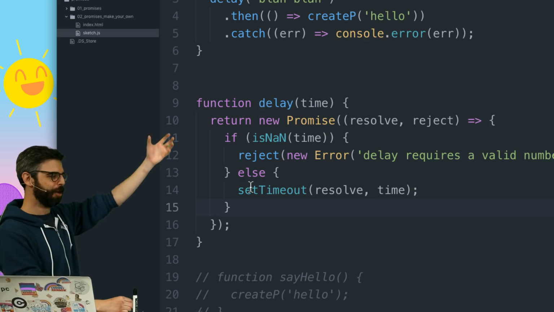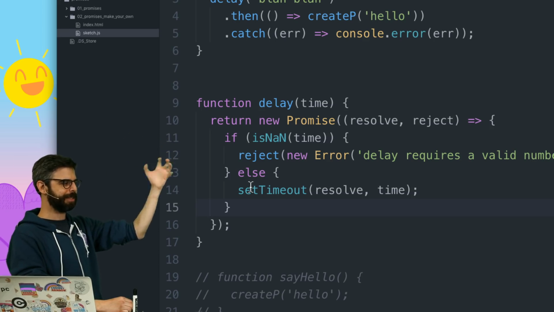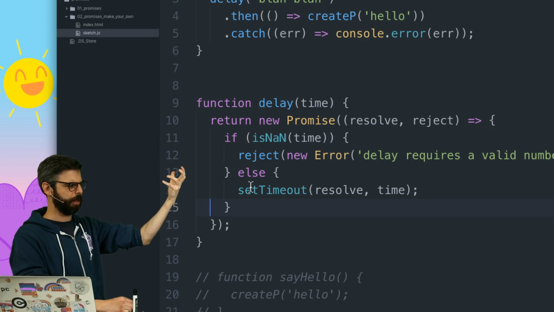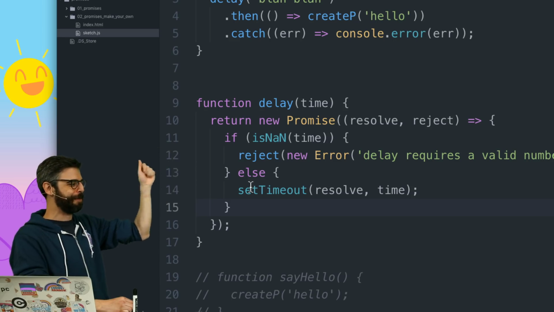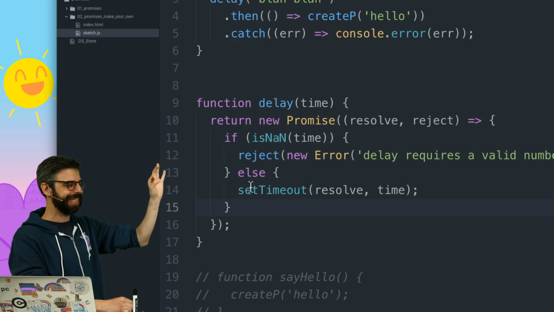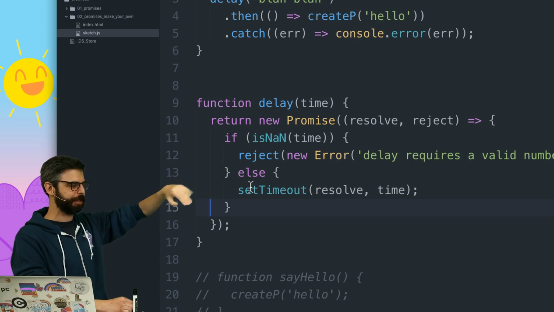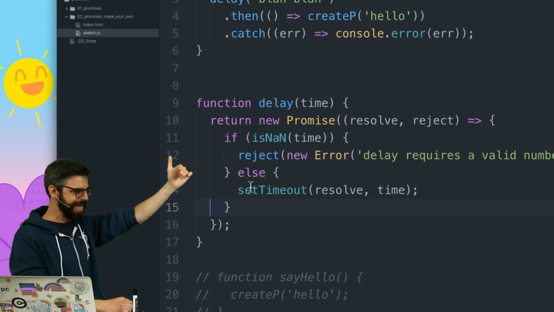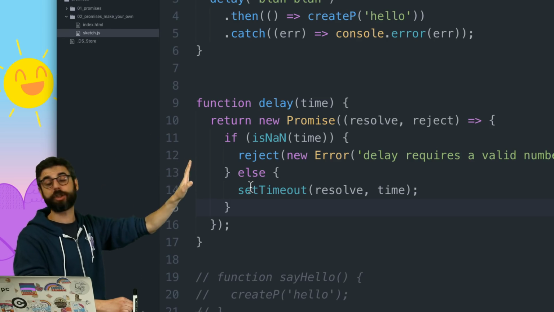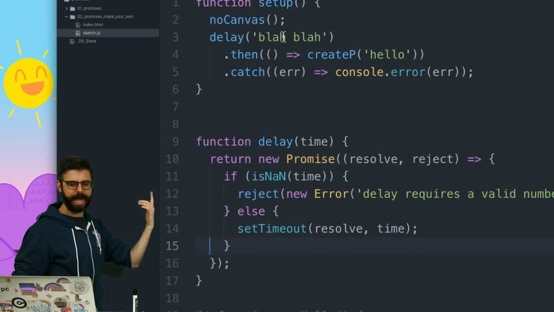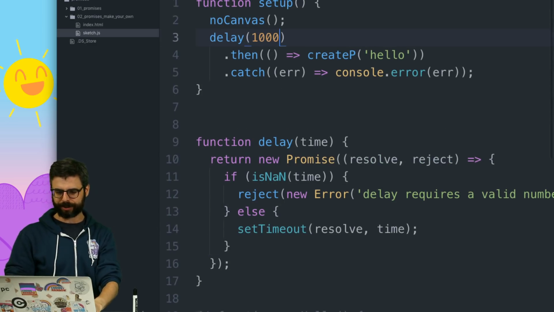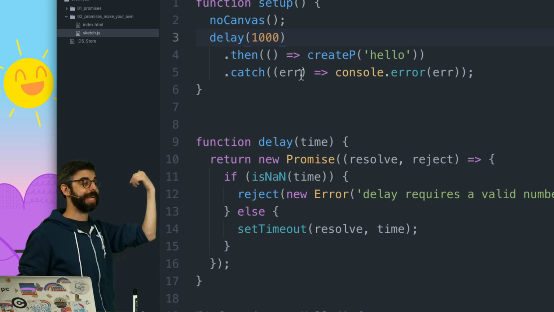So this function receives a number, creates a promise, so it receives an argument, a parameter. If the parameter is not a number, it rejects the promise and throws an error. If it is, it calls setTimeout and resolves the promise. That way I can say, after a certain delay, like 1,000 milliseconds, create a paragraph or catch the error.